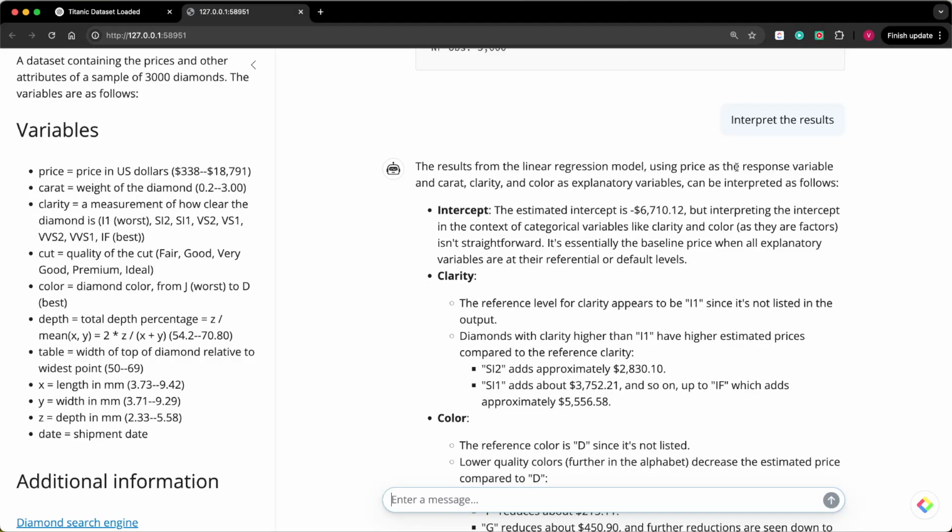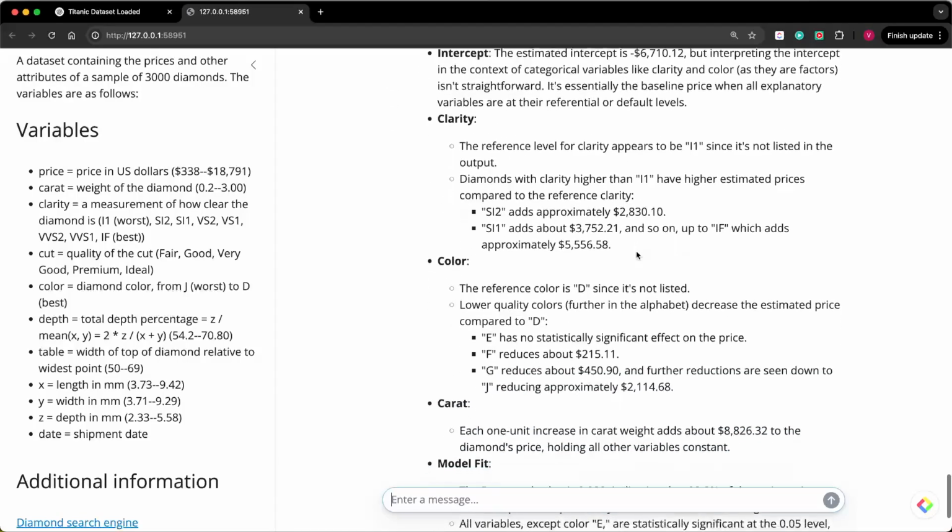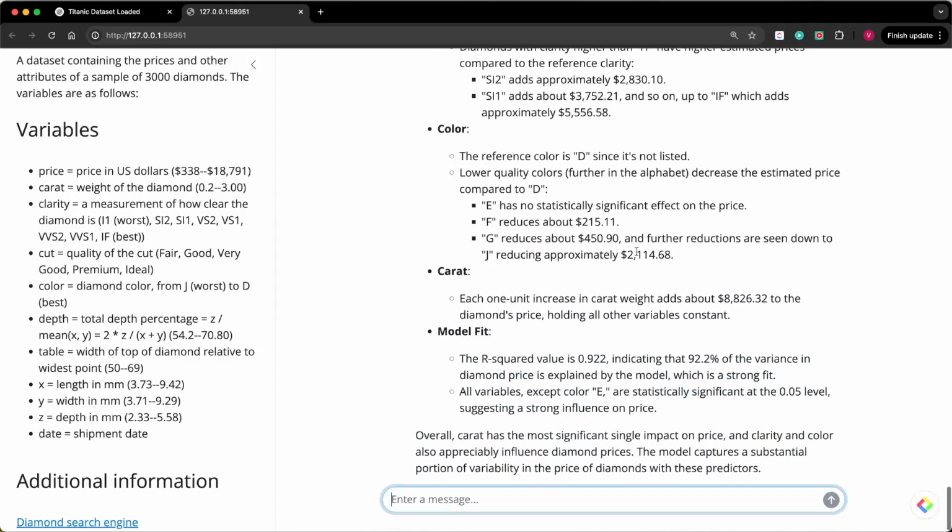Using price as the response, it talks about the intercept, clarity itself, different variables, and talks about the R squared. And one thing that I like in particular is that it mentions explicitly holding all other variables constant.